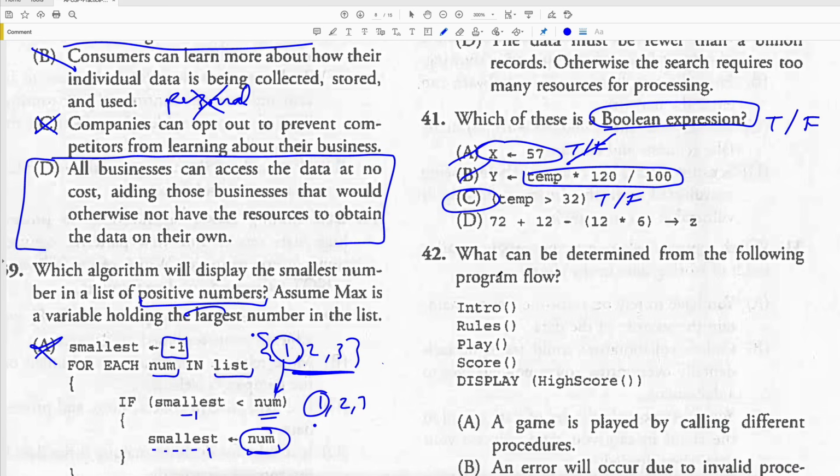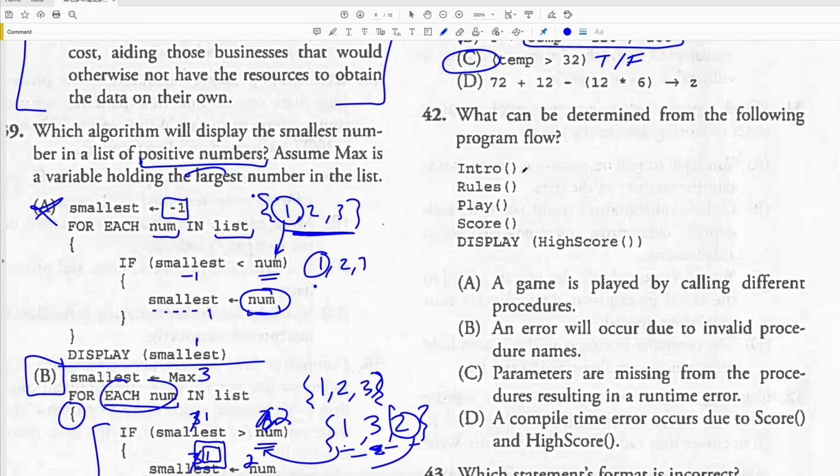42. What can be determined from the following program flow? Okay, so these are all procedures right here. Procedure, procedure, procedure, procedure. You can think of these as functions. So the intro thing happens, the rules thing happens, the play thing happens, the score happens, and then it displays the result of this function, high score.